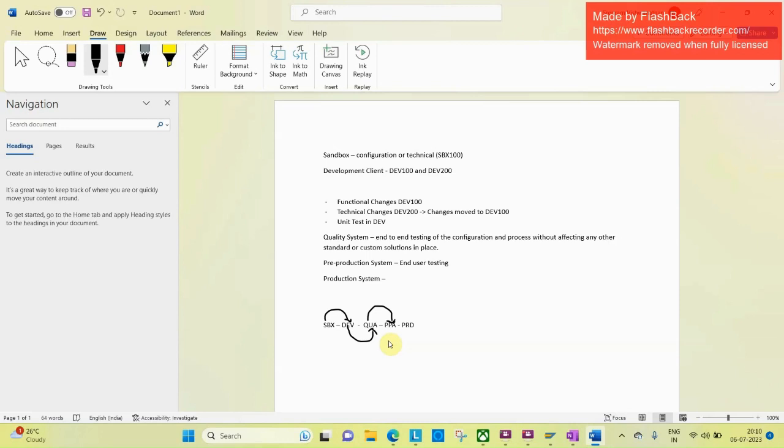This is just to ensure that everything is in place and there is no shortcoming in the changes from what has been agreed in the beginning, right? So once all the changes have been confirmed, you can move it to the production system, which would be the final system.